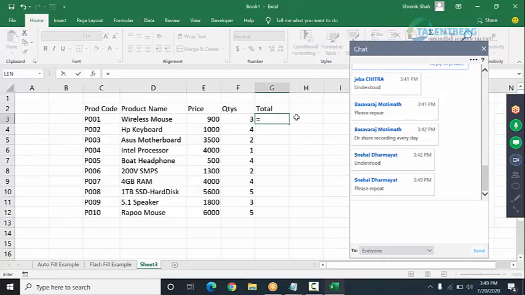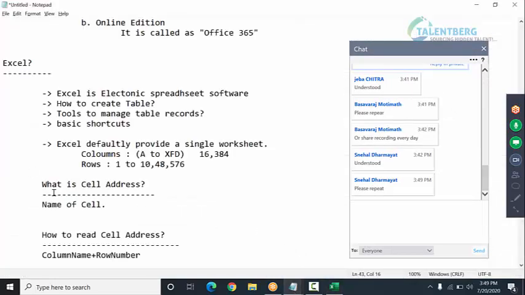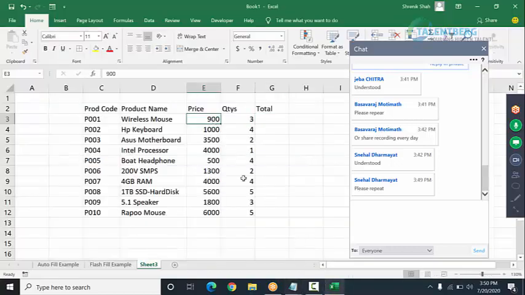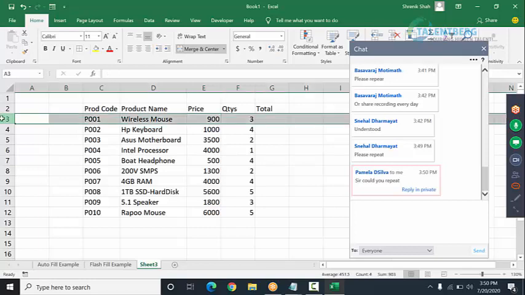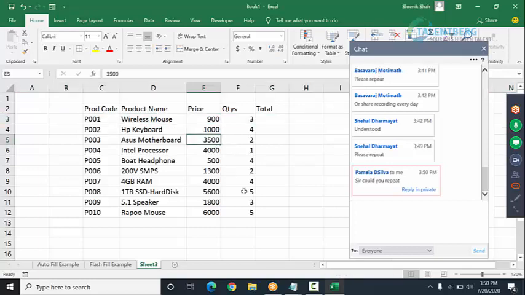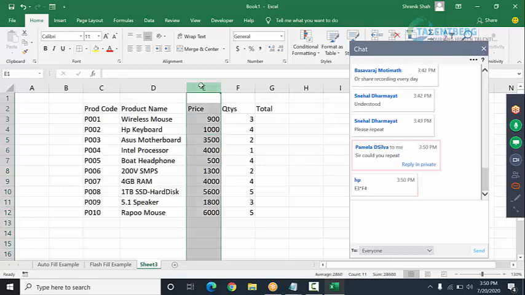See, here I am explaining first what a cell address is. A cell address is basically just the name of a cell. And how to read a cell address? You first read the column name and then you read the row number. So 900 is the value and what is the column name? E. And what is the row number? It is 3. So if I ask you the cell address for 3500, what is the column name? It is E. And what is the row number?